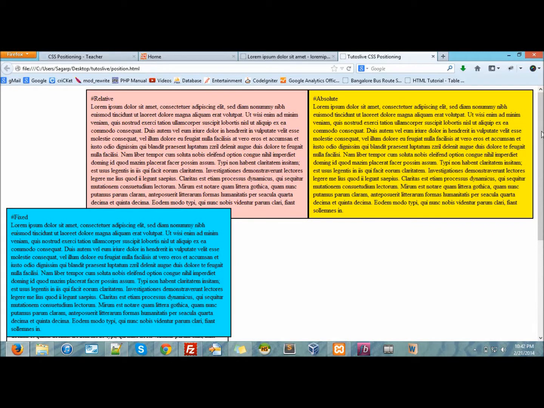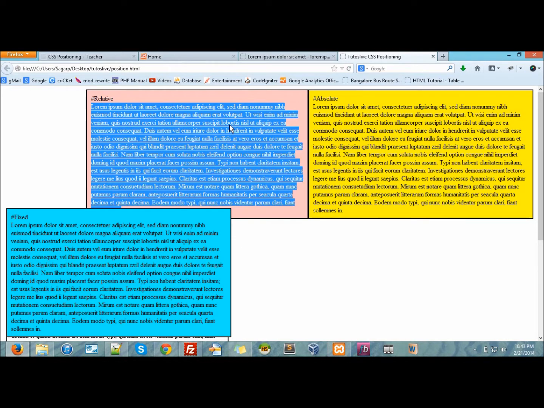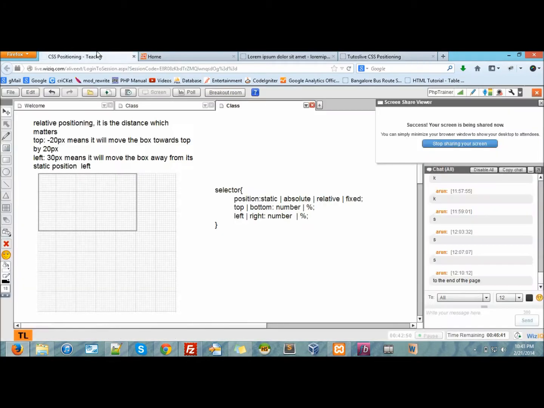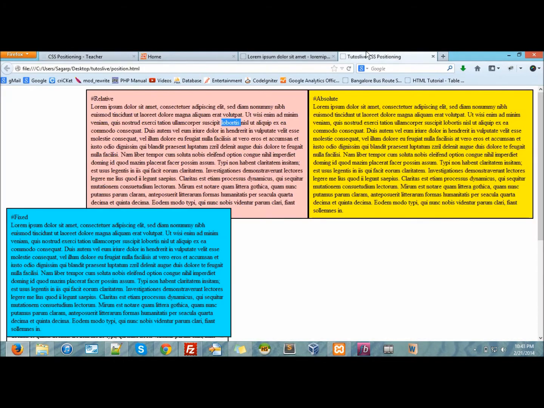Absolute, when to use this, relative, and when to use fixed. For instance, sometimes I want to place these side by side, or sometimes I want to fix them. I want to push something absolutely, or I want to push them relatively. So in those cases, I'll be deciding when to use what positioning.